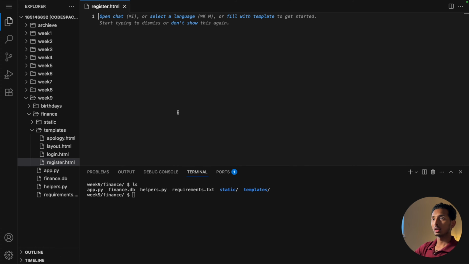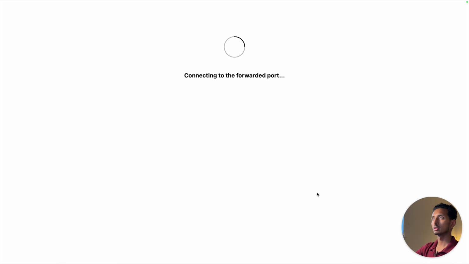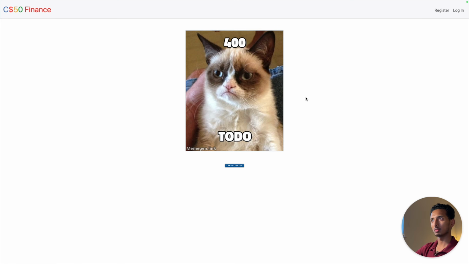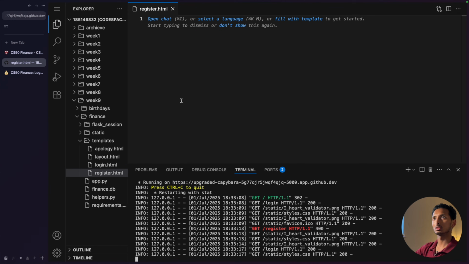Before we do anything, let's also run Flask so that we can see what we are working with. After saying flask run, it will give us a link to preview the website that we are working with. I'll command click to open it in a new tab. Okay, this is what we are working with right now. If I click on register at this moment, nothing will happen because this is something that we have to do. So I'll go back, and on the left, let's go to register.html, which is currently the file that we have to work in.